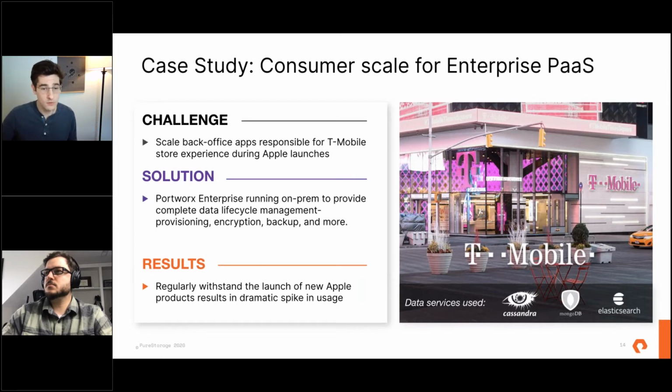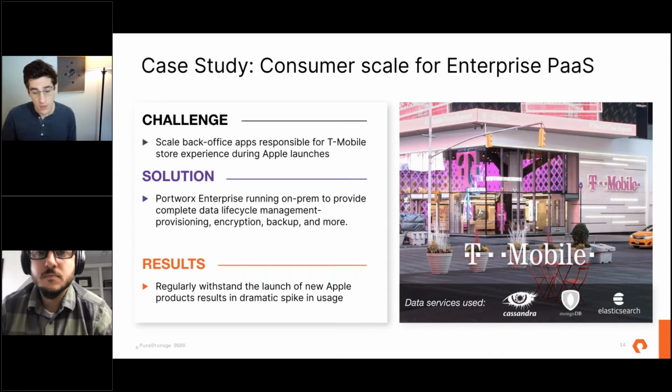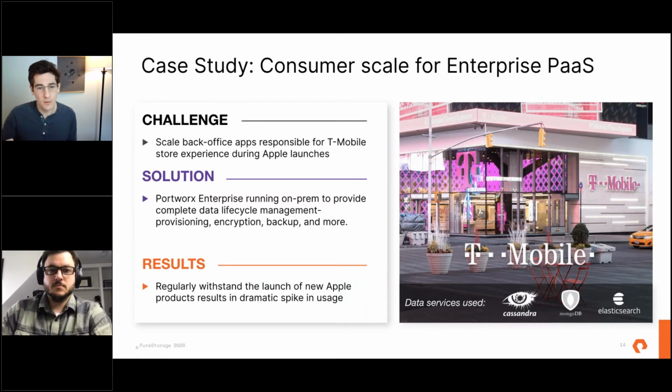So you walk into a T-Mobile store and you buy a new handset. All of the back office applications to make that happen are written in-house, and those applications need to run somewhere, and increasingly the place that they're running is Kubernetes. I call it consumer scale because T-Mobile has thousands of shops, and when a new iPhone or a new Samsung comes out, the volume in the in-store traffic can spike dramatically.